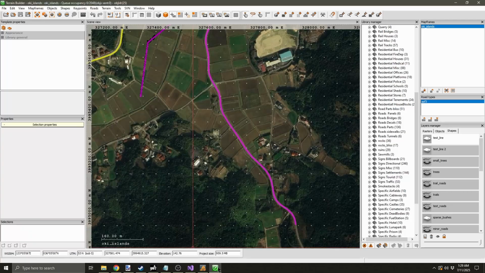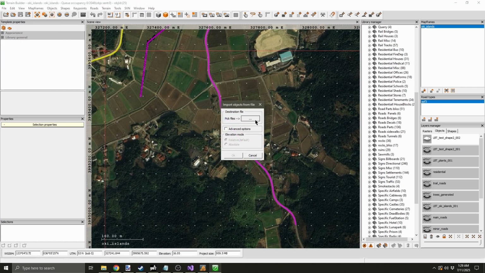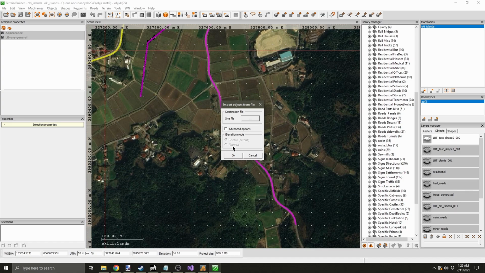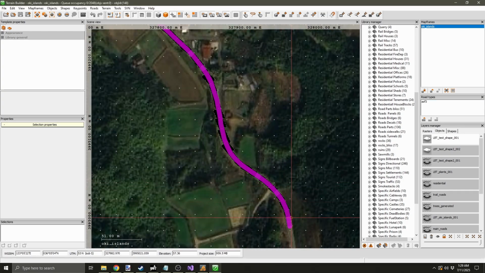Once that's done, we'll go back to Terrain Processor. We'll go to File, let me click on the Objects tab. File, Import, Objects. This was the Shapes folder, but now I have this Objects folder. So this is what got generated. We'll just click Open, and then hit OK. And there you go, boom. So there's the road, and it looks pretty good.